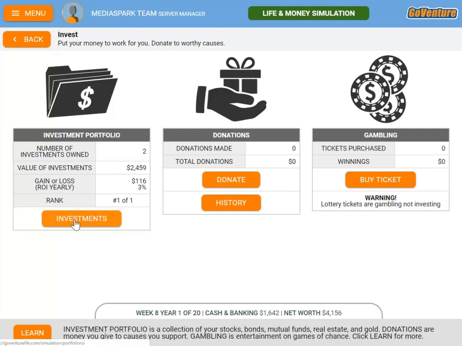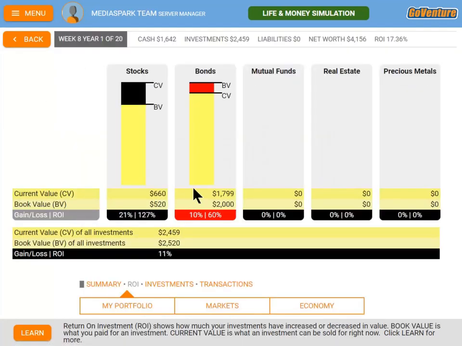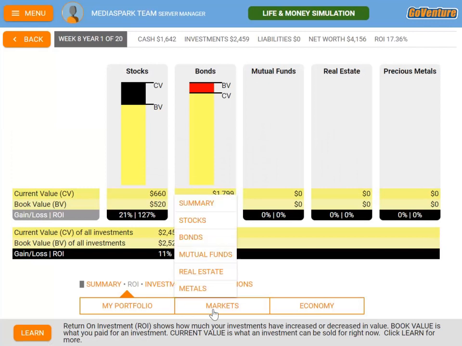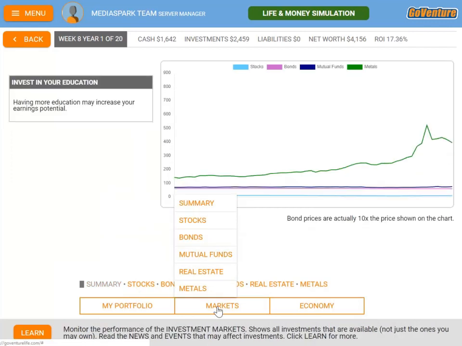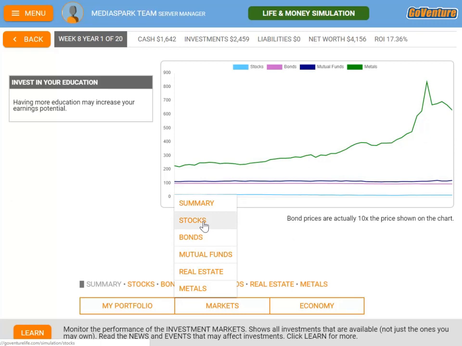So investments is one way to make your money work for you and make your money grow. And so if I click on investments, I can see there's stocks, bonds, mutual funds, real estate, and precious metals. I've already invested in some stocks and bonds, and so you can see some of the performance that's going on here. I can look at the markets by clicking on the markets button, and if I want to invest in any particular security, I can click on it.